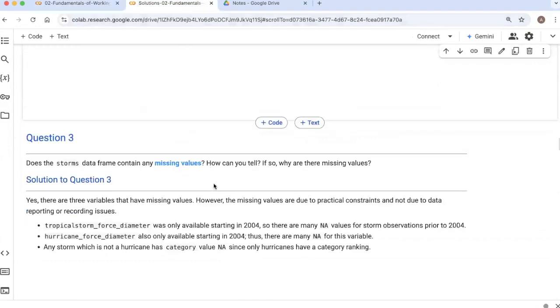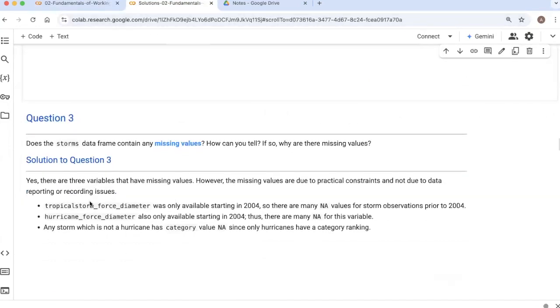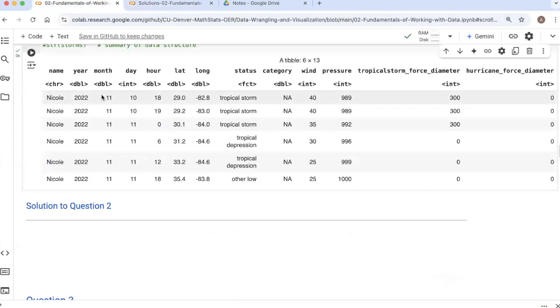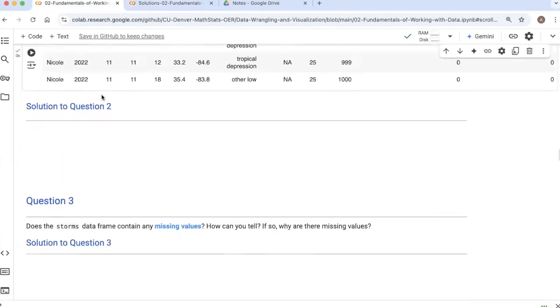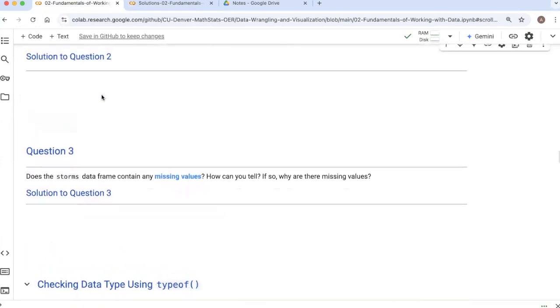In the solutions that I post up in Canvas, I explain this. So you can write up your own solutions, and you should check that with the solutions posted in Canvas for those working on these questions.